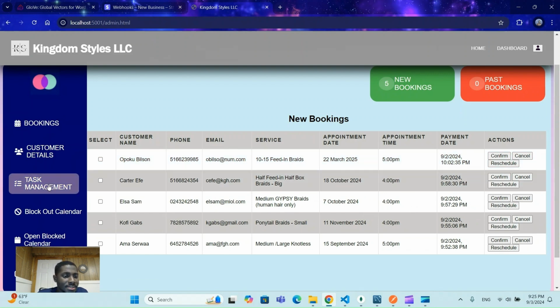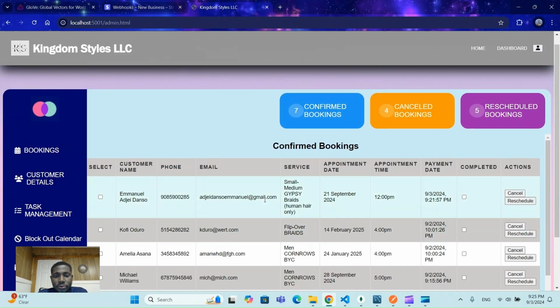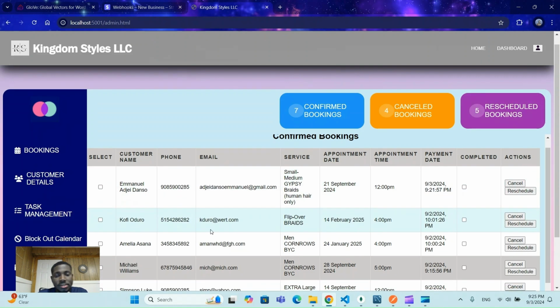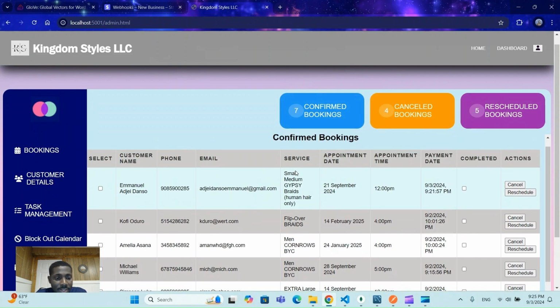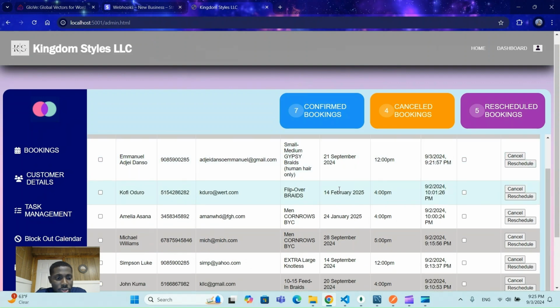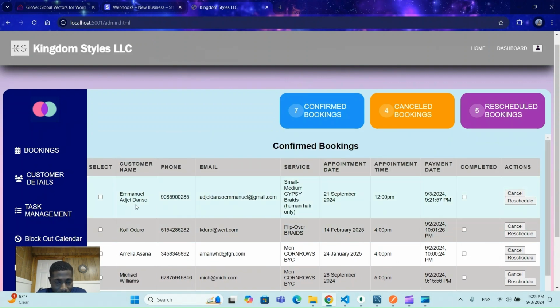We come into our task management. All right, so our confirmed bookings now are 7, canceled is 4, rescheduled is 5. So I'm gonna add 2 more to the reschedule, so we get 7. But actually, let me balance confirmed bookings and reschedule. So I'm gonna reschedule a confirmed booking here. So confirmed bookings. So let me reschedule this appointment, the first one.